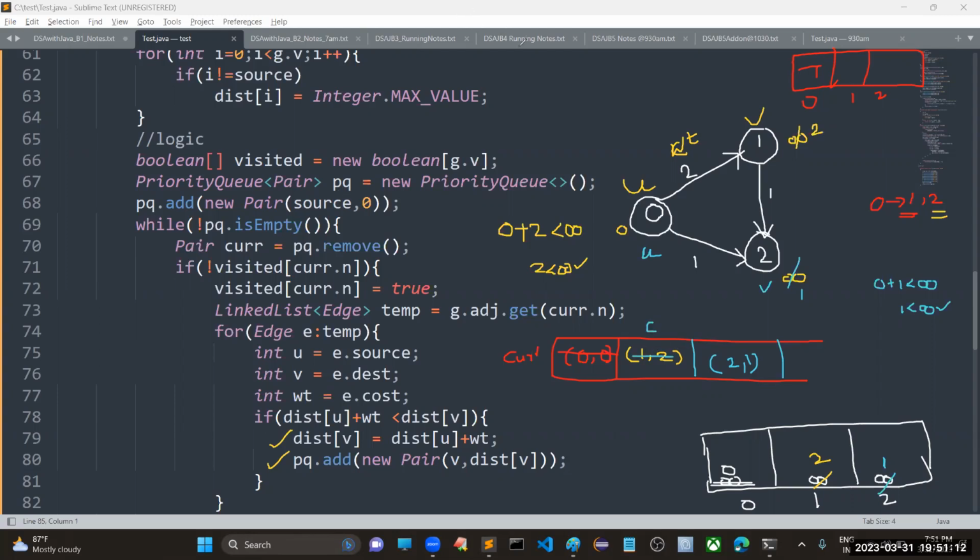Now observe carefully for this node, sir, which one will become U? 1 is the source. That means this one will become U, and for 1 which are adjacent nodes? Sir, we have only one node, which is nothing but 2. Sir, this one will become V. Now this is nothing but a cost, that is nothing but weight. Now calculate distance of U, which is nothing but 2, plus weight is nothing but what?